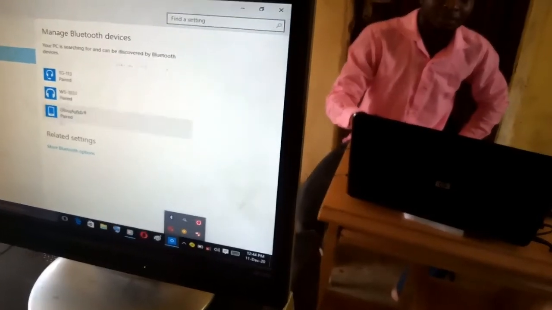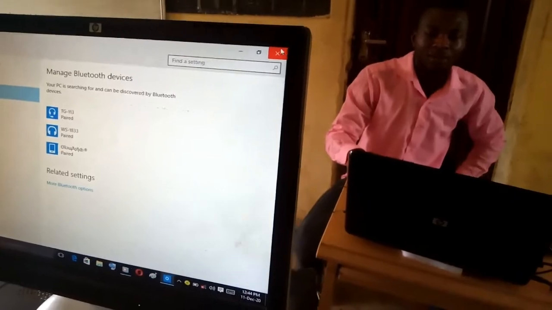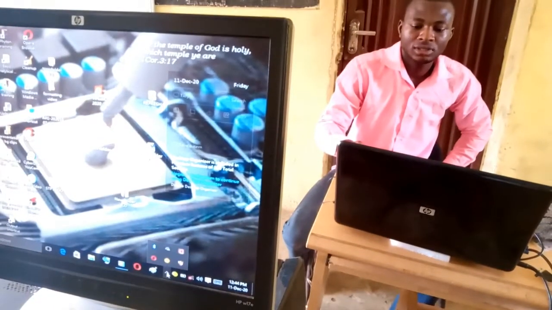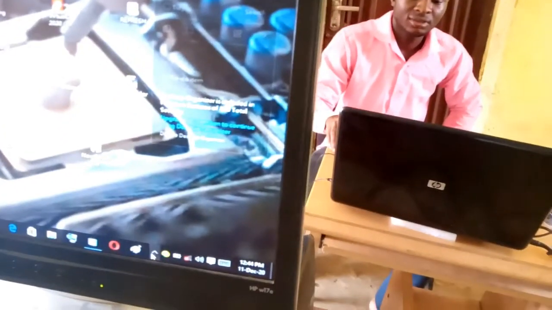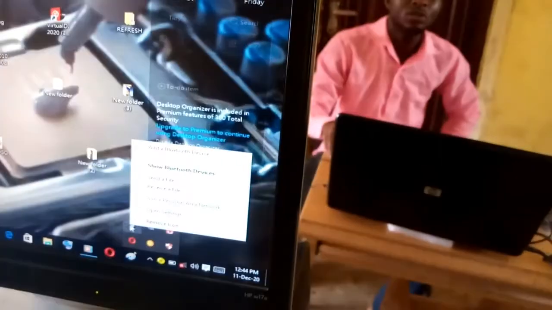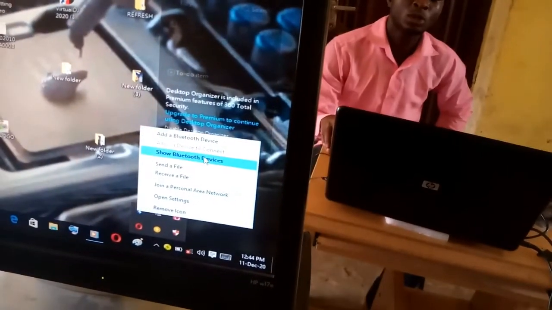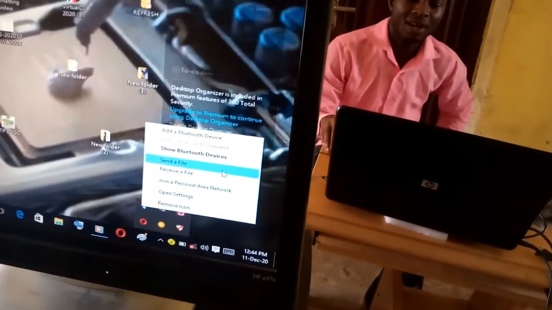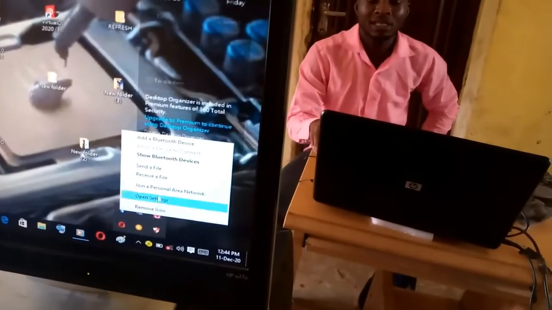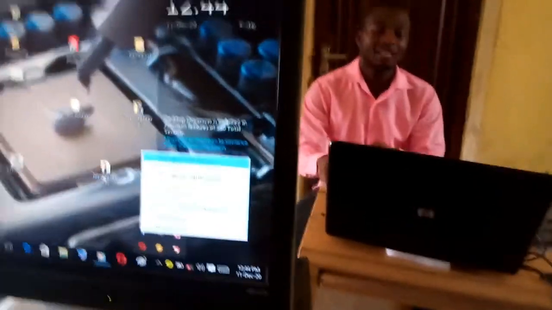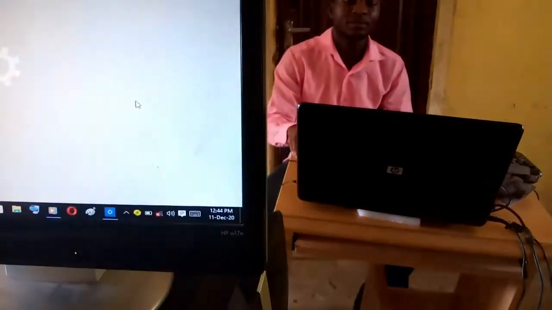So these are the previous connected ones. But what we want to do now is select another one. You right click on the icon, then you're going to see a list of options. As you can see: add a Bluetooth device, show Bluetooth devices, send a file, receive a file, join a personal area network, and some others. What we want to do now is connect a device to it, that is, add a Bluetooth device. Now we're going to left click on it.